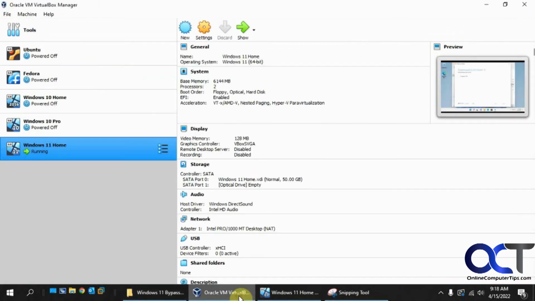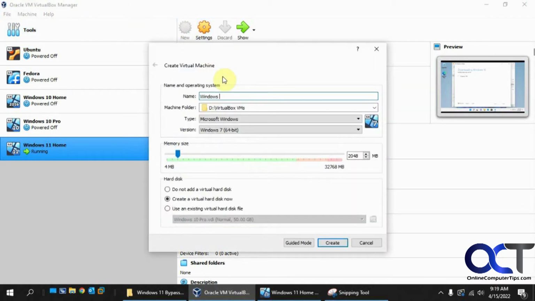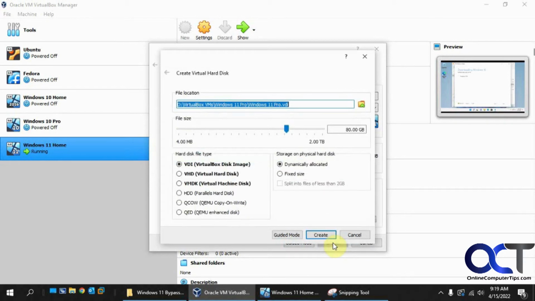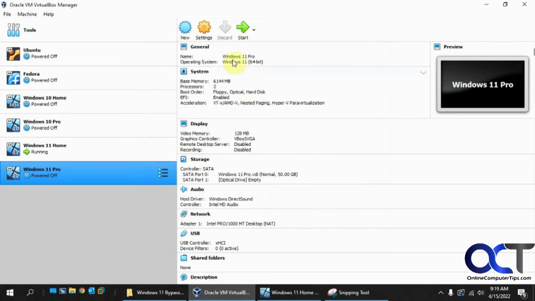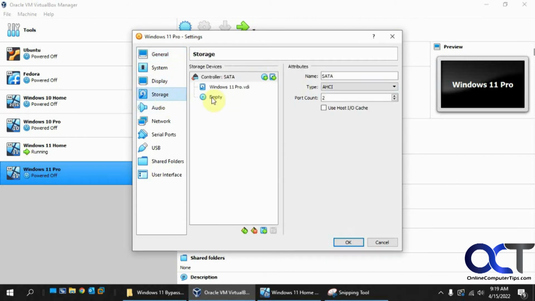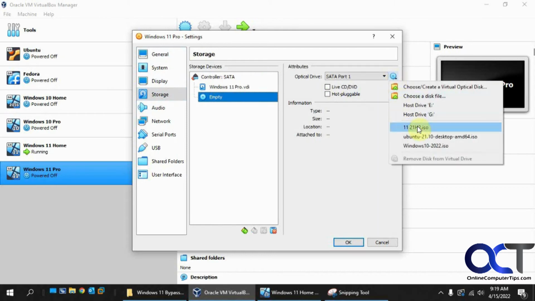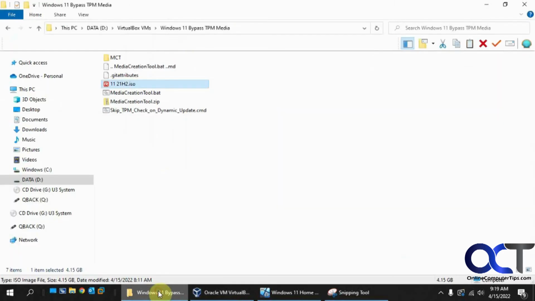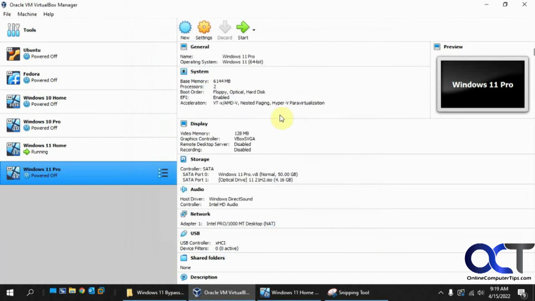Now I'm going to create a new virtual machine in VirtualBox. We'll do Pro this time, since I already have a Home version. Let's give it 6 gigs. Just make the drive 50 because we don't need a big drive for a test VM. Now I'm going to go to the settings and attach the ISO that we created, which matches what we have here. Click OK, and then we're going to start it up.